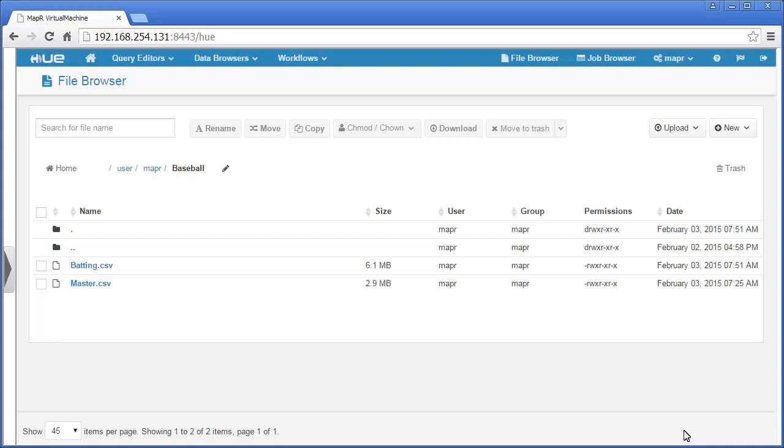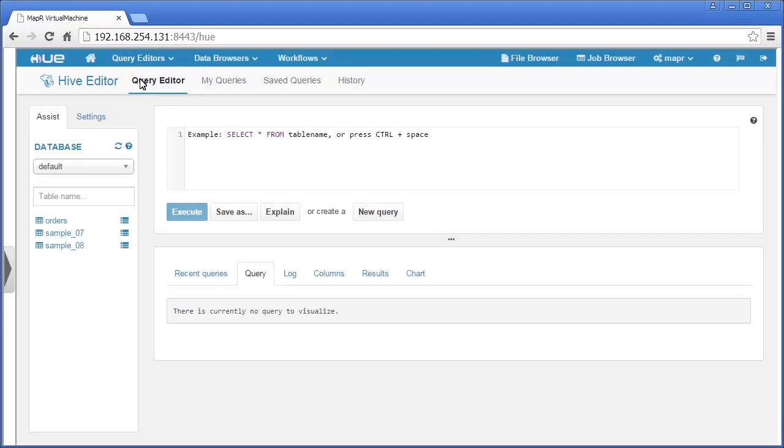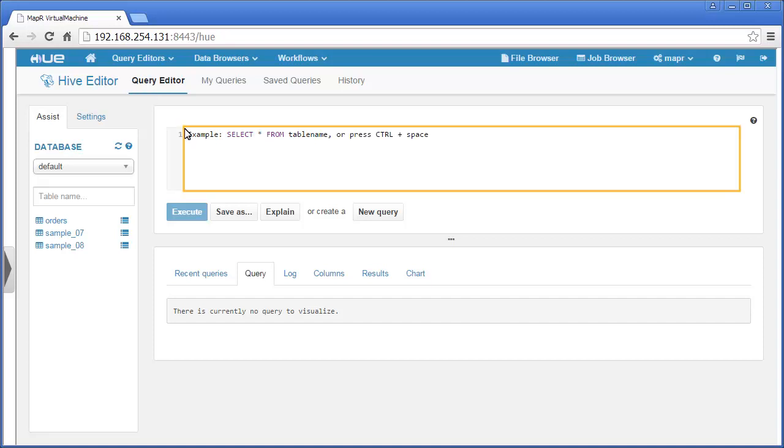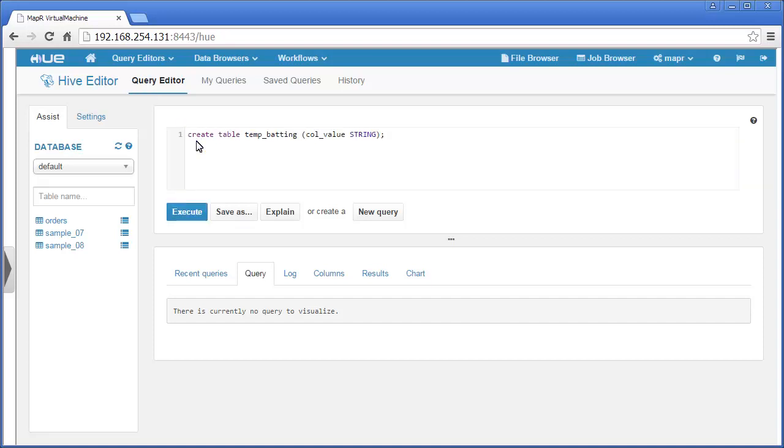Next, we'll switch to Hive and create temporary tables to hold the data from the CSV files. In the query editor, we can use HiveQL syntax to construct statements to create and populate the temporary tables. This query creates a new table called temp_batting. The table contains one column called call_value with a data type of string. We'll repeat the process for the master.csv file.